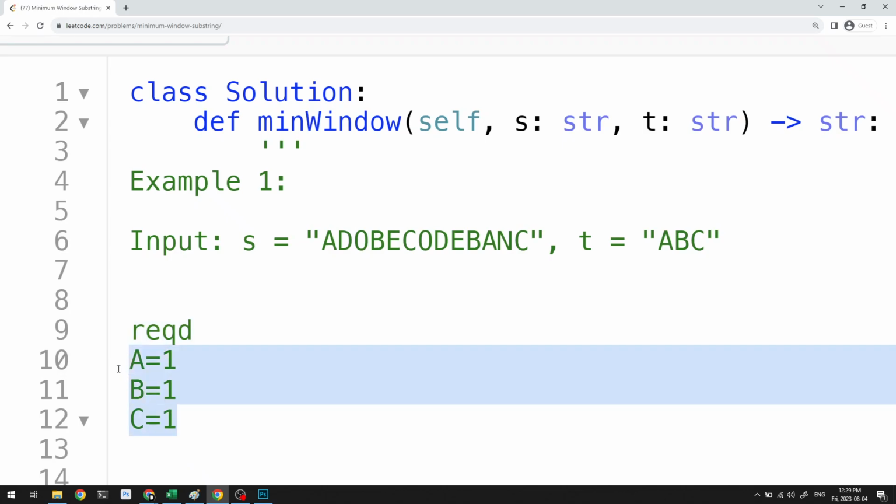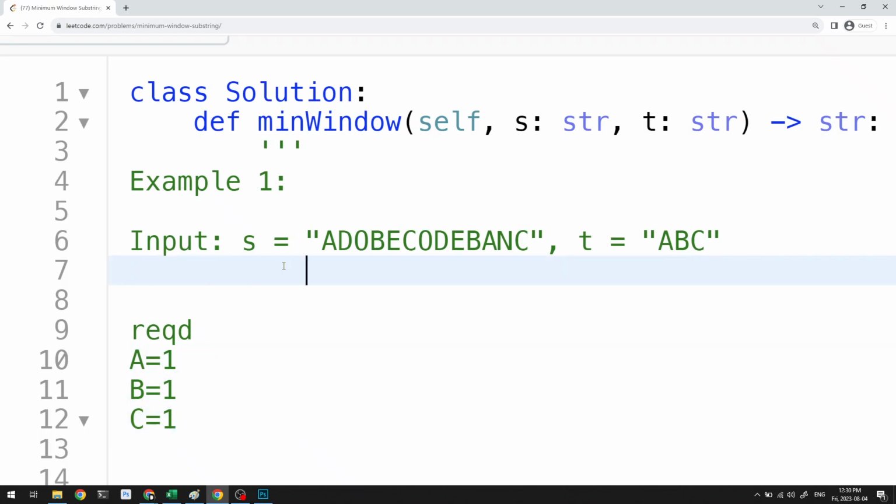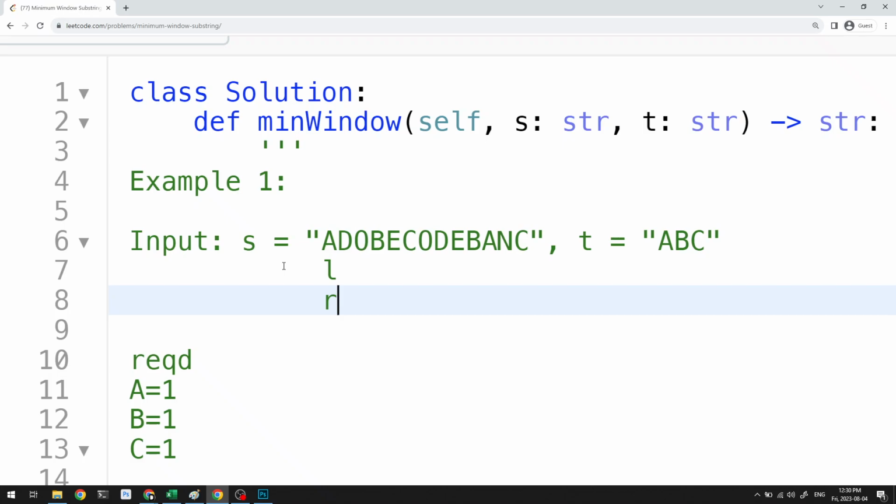Our window should have A as 1, B as 1, C as 1 at the minimum, and then if we have a solution, we can try to make the window smaller to see if we can make this better. Okay, so let's start off with this and see where we get. As always in our sliding window type problems, we start off at the left-hand side. We always advance R to the end, and we advance L when we have a valid solution and want to make our window smaller.